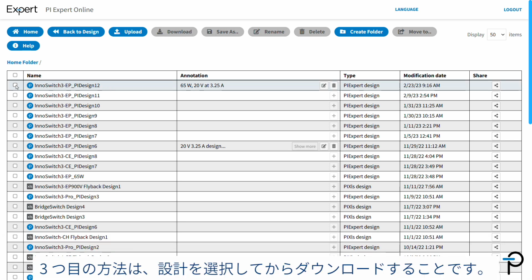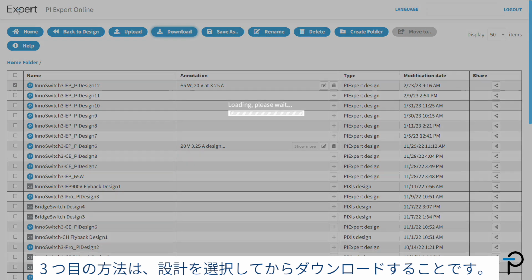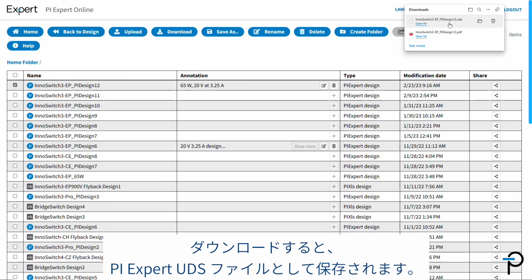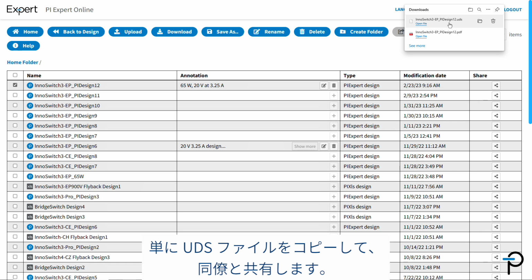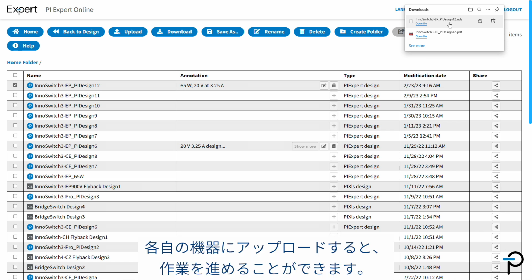A third option is to select the design and then download it. Once downloaded, it's saved as a PI Expert UDS file. That's an extension for a PI Expert design file. Simply copy the UDS file and share it with your colleague. They can upload it to their machine and they're good to go.